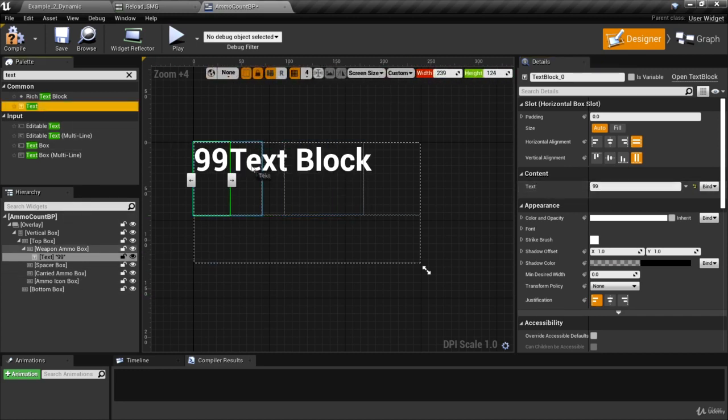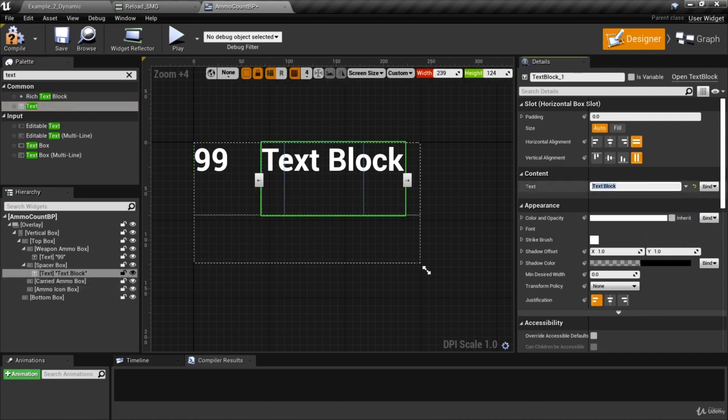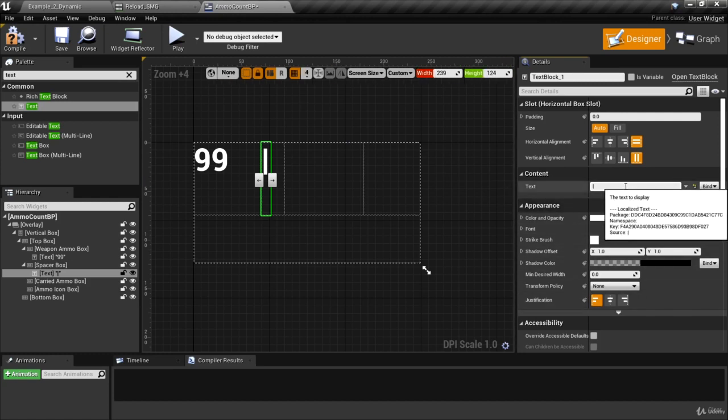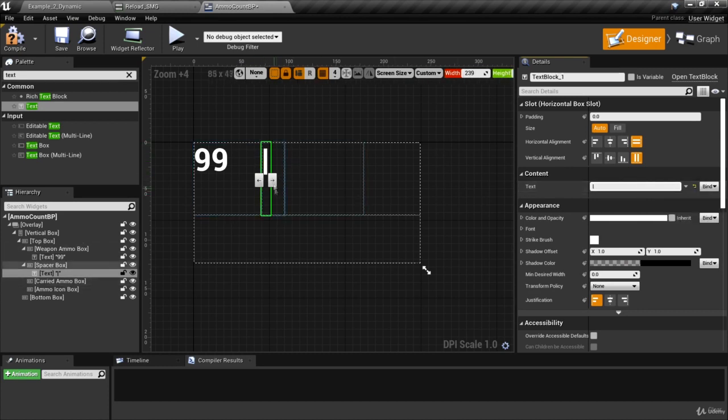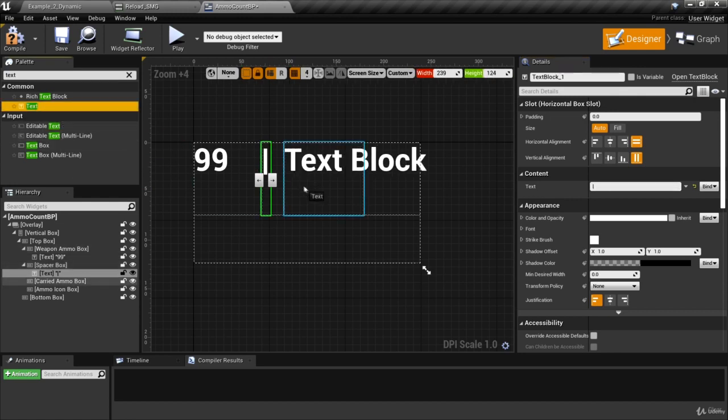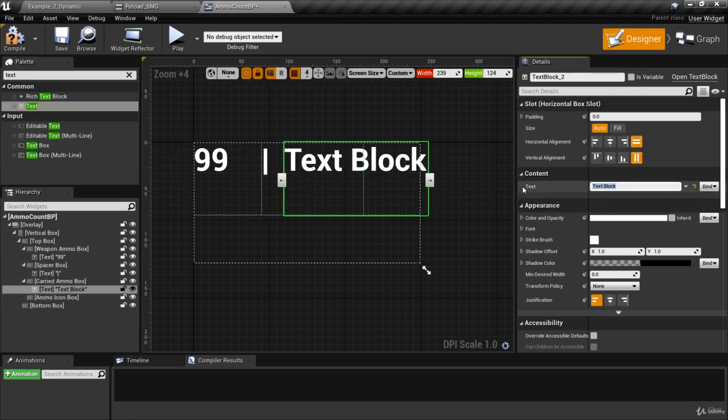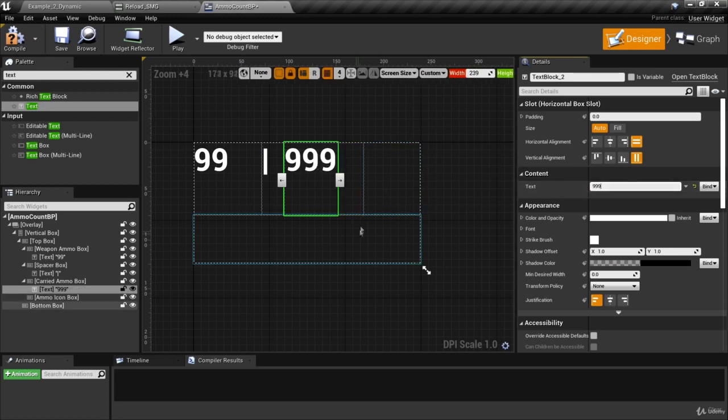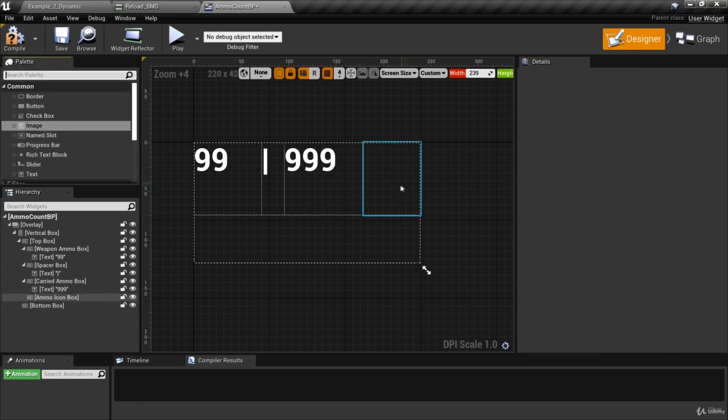I'm going to add text to the spacer box, and for this one, I'm just going to use this horizontal line symbol. It's the key above my enter key. It's a backslash, but you hold the shift key and hit that backslash and you get this horizontal line. I'm going to drag a text into the next one, and this one will be the carried ammo. So I'm going to put a 3-digit number just so we can see what that looks like with 3 digits.